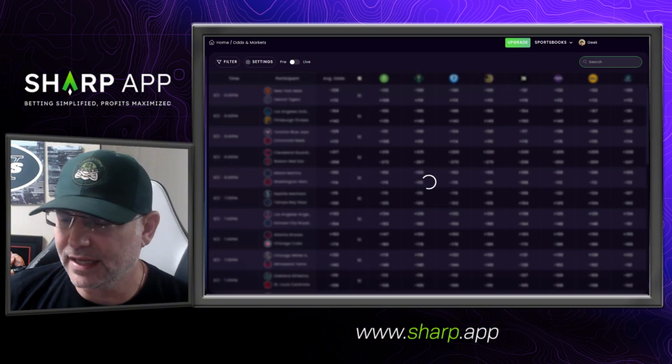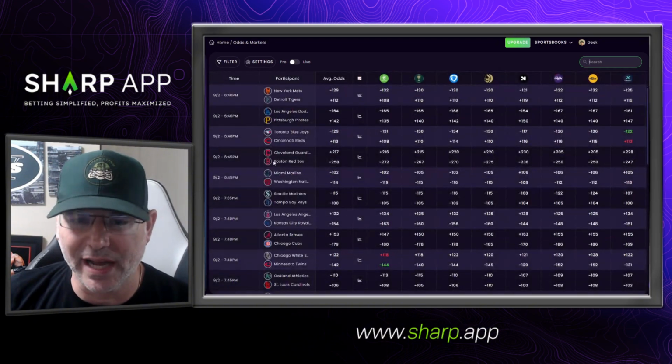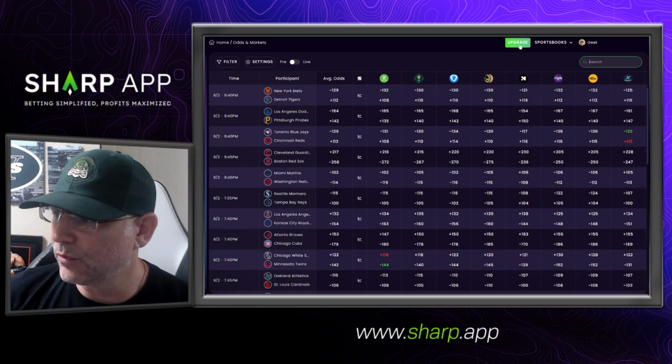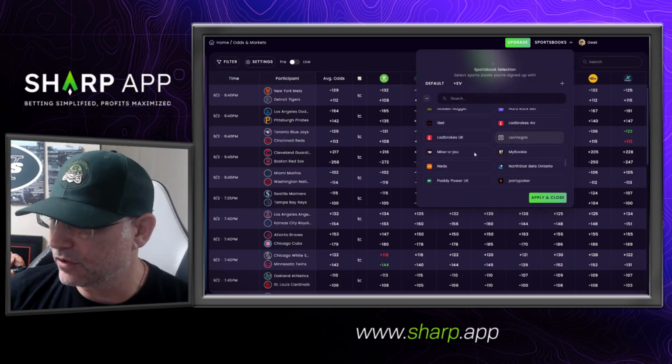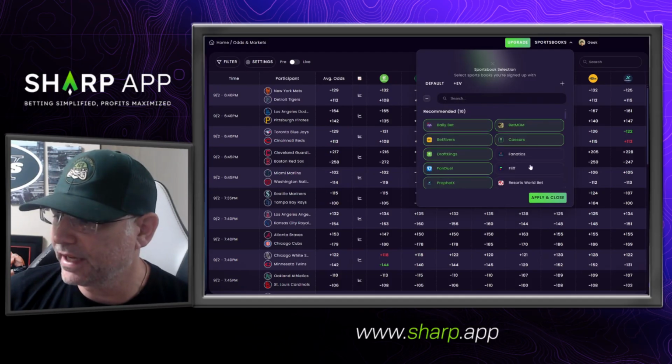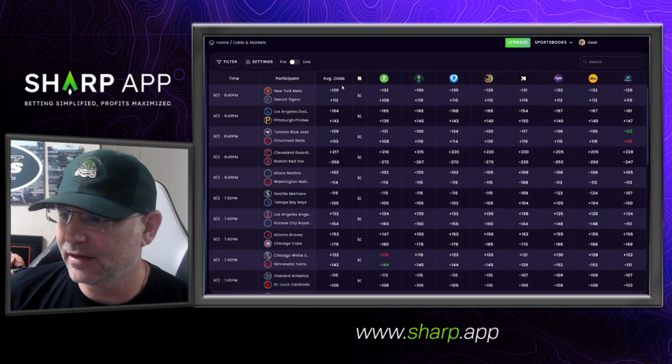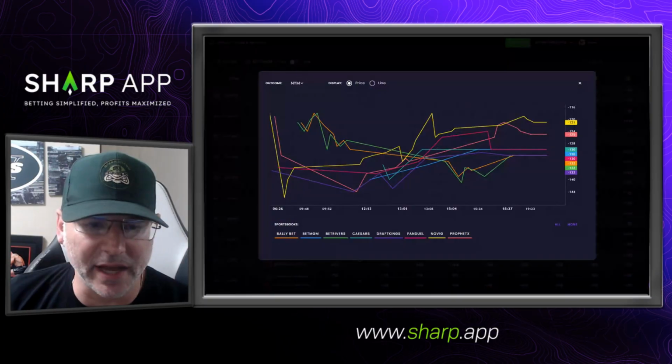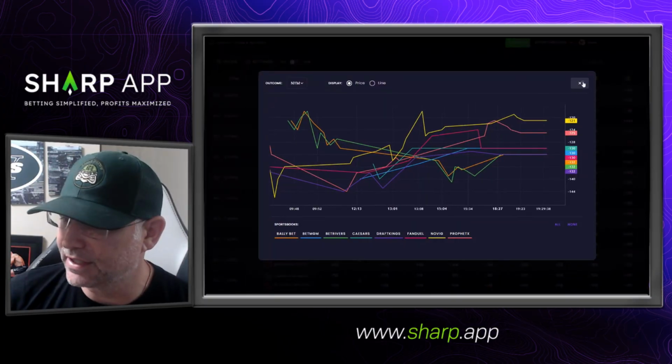But some of the other tools that we have going on besides the arbitrage tool, of course, the top tool, the odds and markets tool: real time, up to the second odds with over 120 sports books to choose from. Every sports book that you could possibly think of, hopefully, is in here. And basically, new feature, line movement charts, real-time odds. You see it all happening in real time.